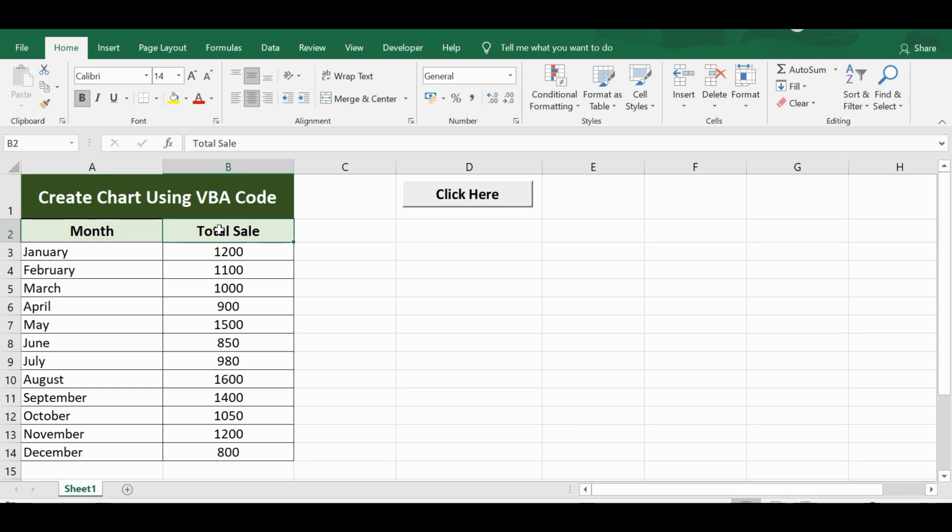What is the VBA code to create a chart in Excel? Here on this sheet, I have some data. This data is in two columns. Column A has month names and column B has total sale. I want to create a bar chart using this data.